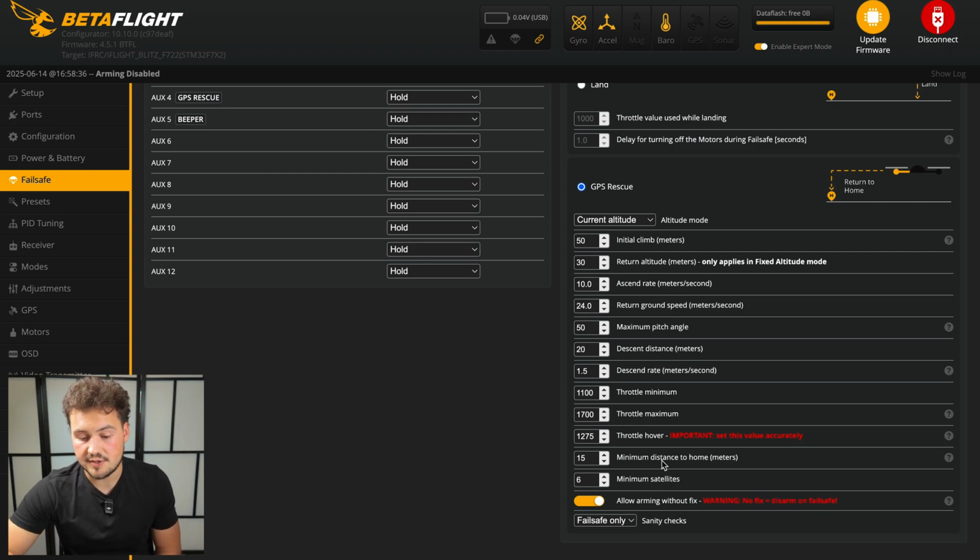So the minimum distance to home in meters is 15, so if you're closer than 15 meters away from the home point, it's not gonna kick in. Then the minimum satellites, I set it to 6 here. That's a good amount of satellites. Usually when you're flying, you get up to like 20, even 30, I've seen. So you'll get more eventually when you're flying, but 6 is a good starting point here.